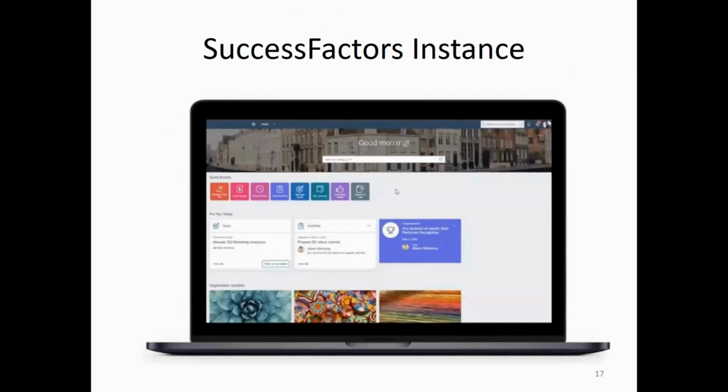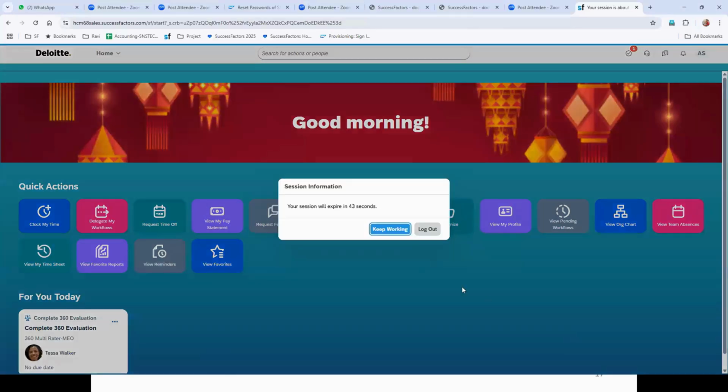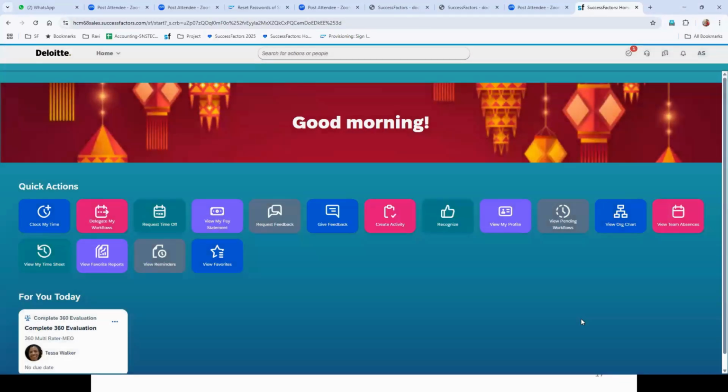Okay, so I'll just show you the SuccessFactors system. How do we log into the system? What do we do in the SuccessFactors system? This is my SuccessFactors system where I've logged in. This is the home page or the landing page. It is the common page for every customer across the globe. The picture may vary, the colors may vary, the logos may vary, but the structure remains the same.